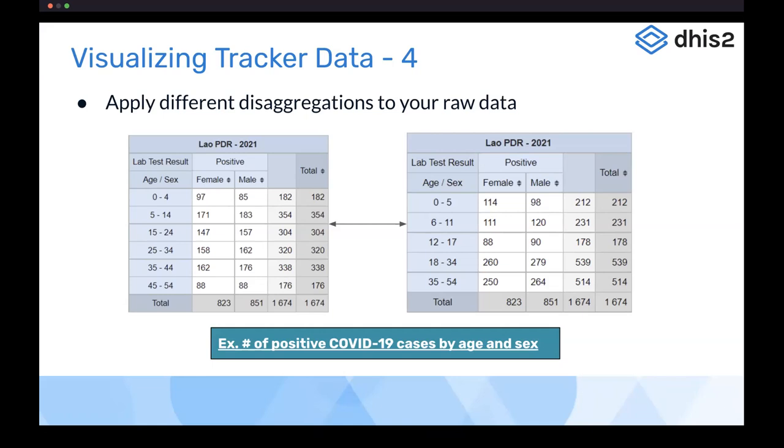So given that this data is granular, you're collecting data for each case, then it's easy for you and the system to generate these combinations and give you the data disaggregations as per the requirements.